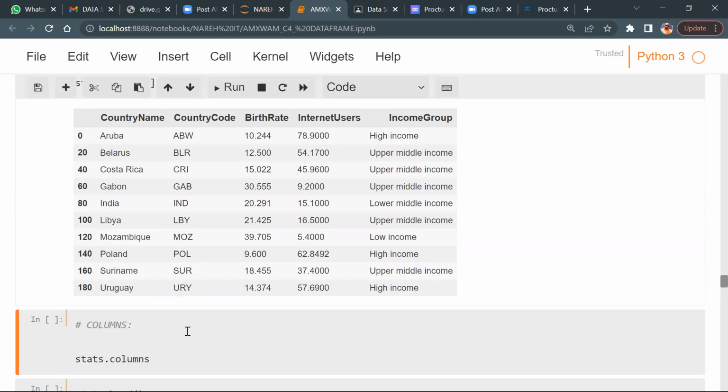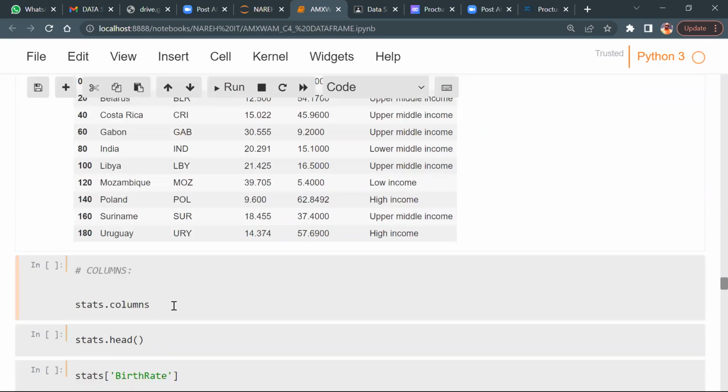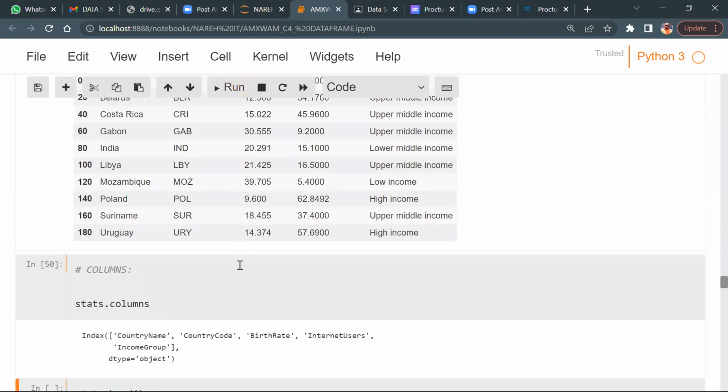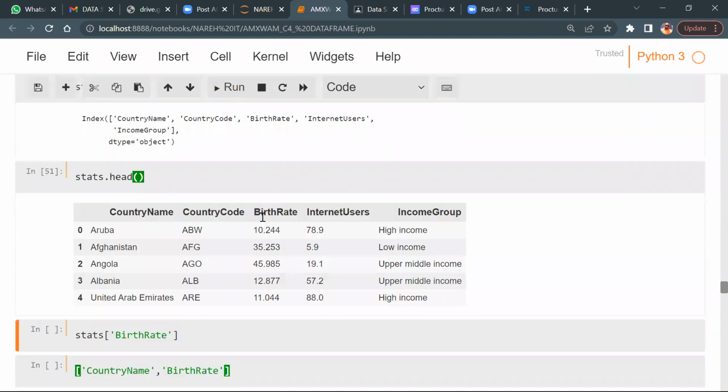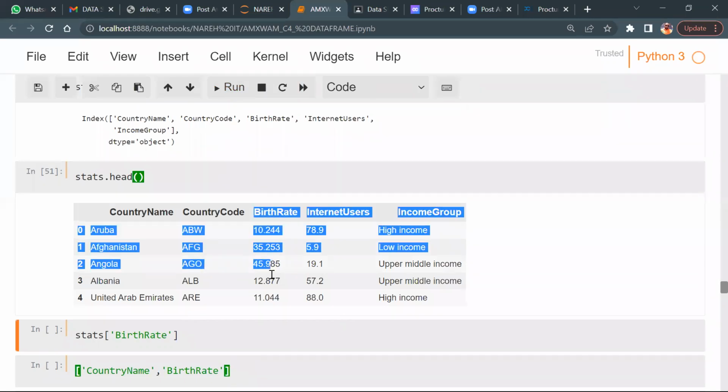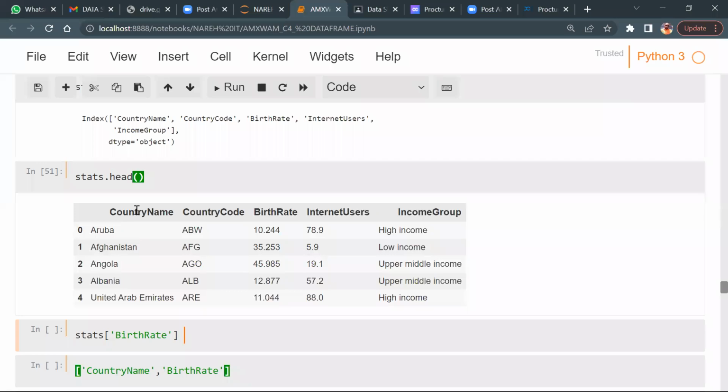Got it? Yeah. Now stats.columns. What should be the output? All columns, right? Stats.head, top 5 rows. Okay. I wanted to get only birth rate information. I have 5 columns over here: country name, country code, birth rate, internet users, and income group. But I wanted to get the value of only the birth rate column. Clear? So how do I do that?